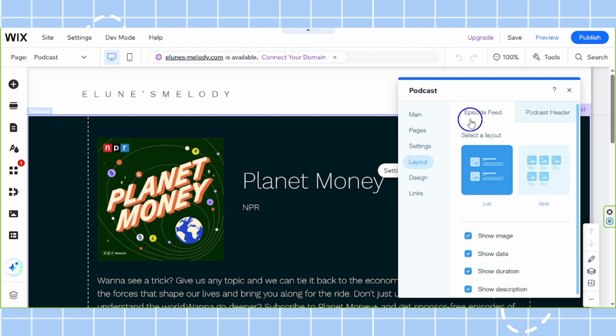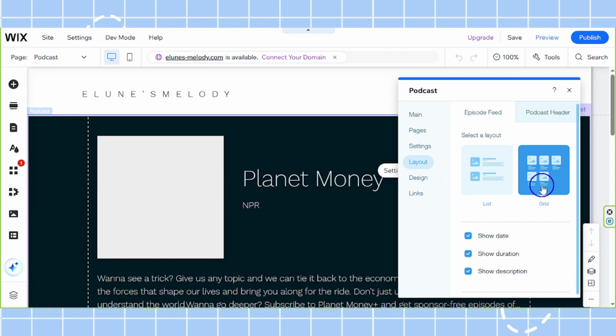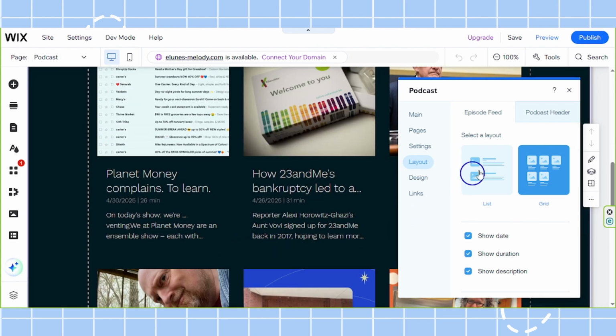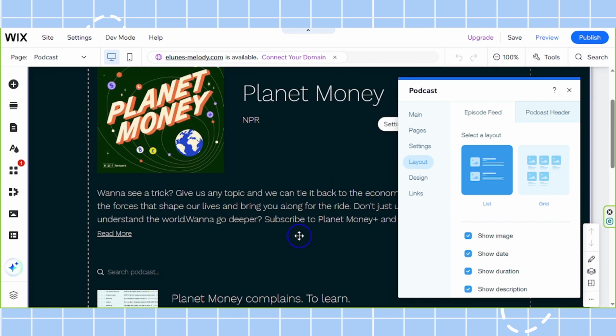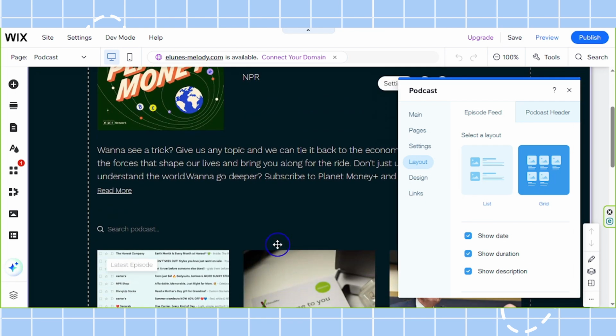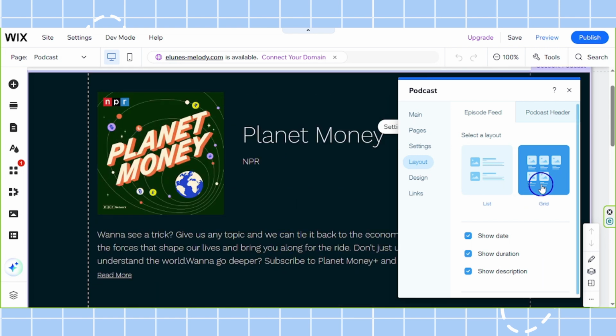So for our Episode Feed tab, we have two layouts to choose from, the list layout or the grid layout, which looks something like this. So select a layout that you like. In my case, I think the grid layout looks better. So I'm going to select the grid layout, but it depends on you. So feel free to select a layout that you prefer.